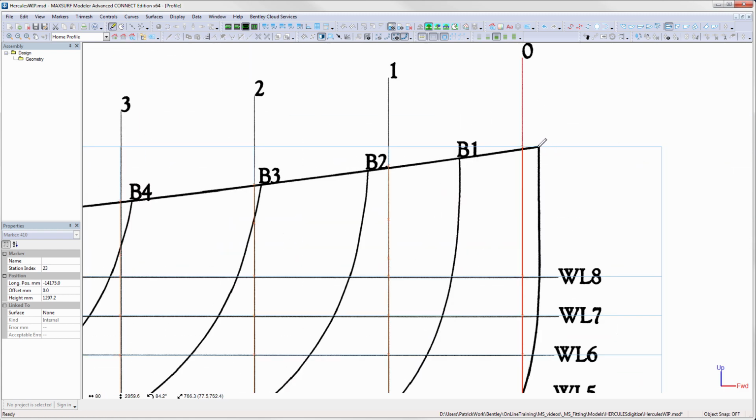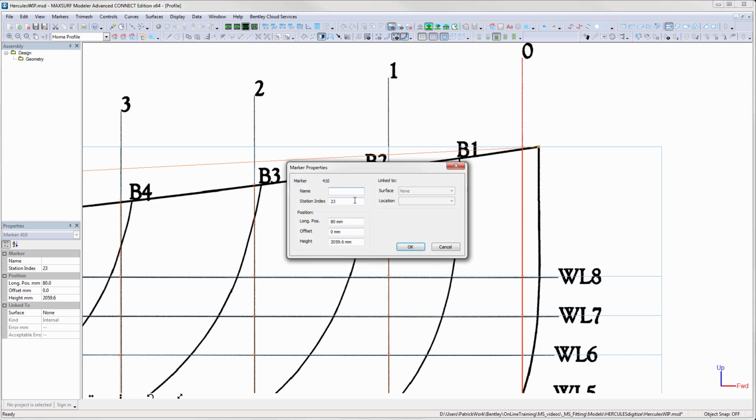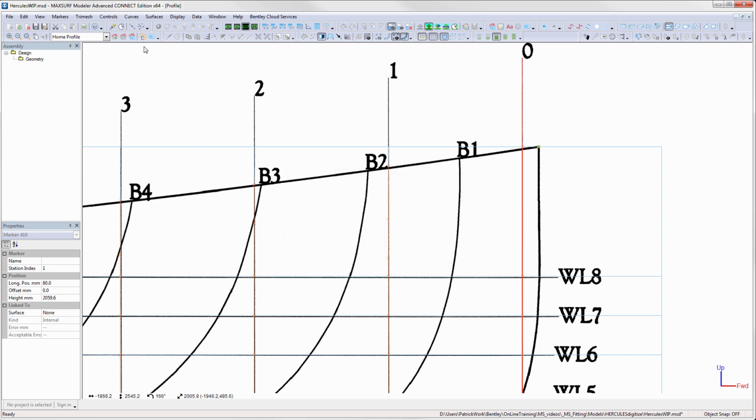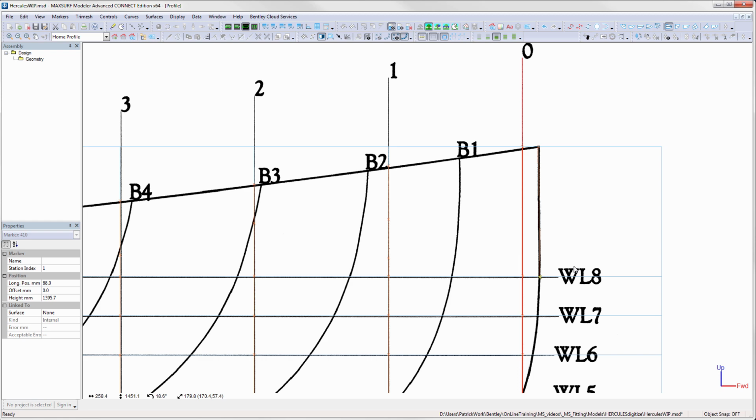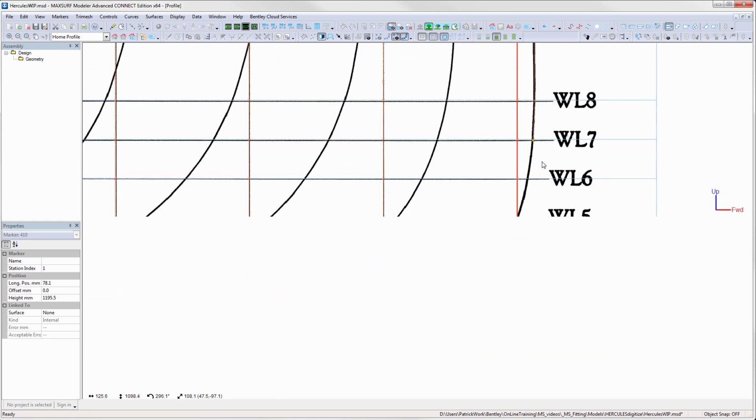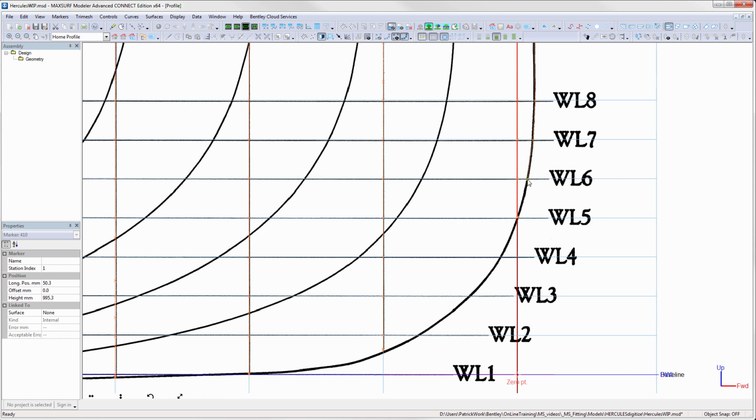So I'll add 1 point, and then I need to adjust the section index here. 23 was the last one I added. I'm going to change it to 1, which is my very first station, which is going to be the stem. So just click on the points, and you'll notice the subsequent ones use the same station index as the last one I entered. That could be quite useful if I'm adding points on a buttock line, for instance. I can specify the offset and then continue on the same buttock, and the offset will stay the same. So just finish off the stem profile here.